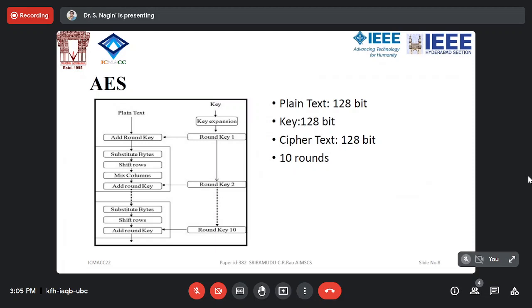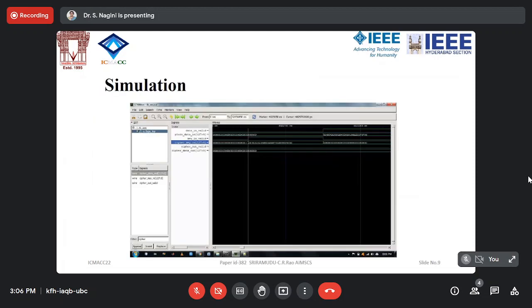The plaintext is 128 bits, the key is 128 bits, and the ciphertext is 128 bits. There are 10 rounds, and every round has 4 internal states. For the internal state, we target the nonlinear function. What is the power variation of the nonlinear function? Every time we take sample by sample. That is our agenda. This is the simulation.